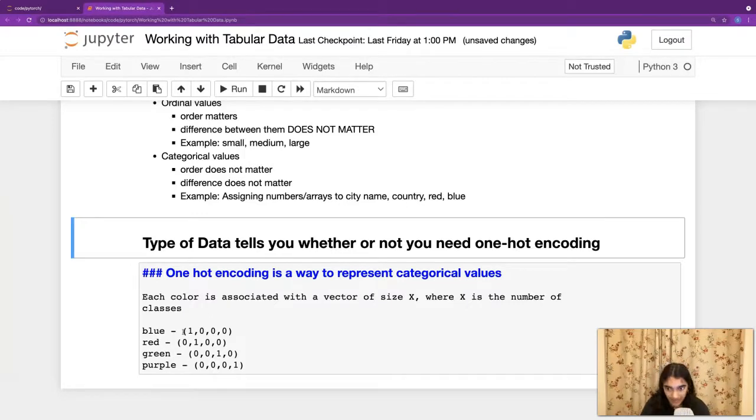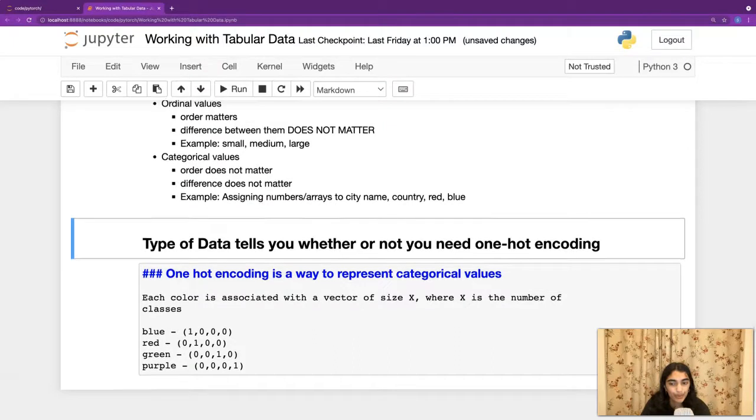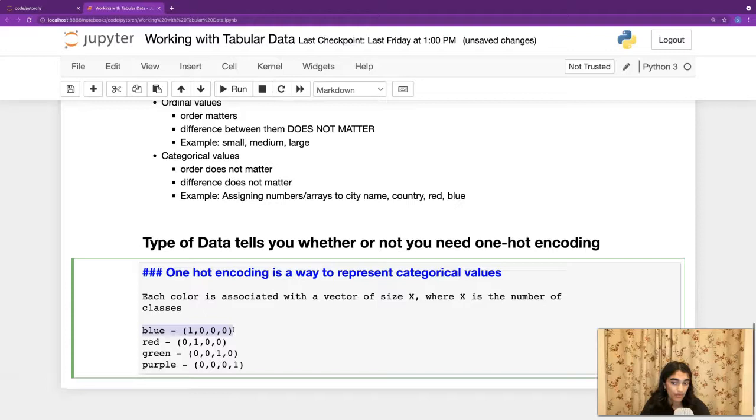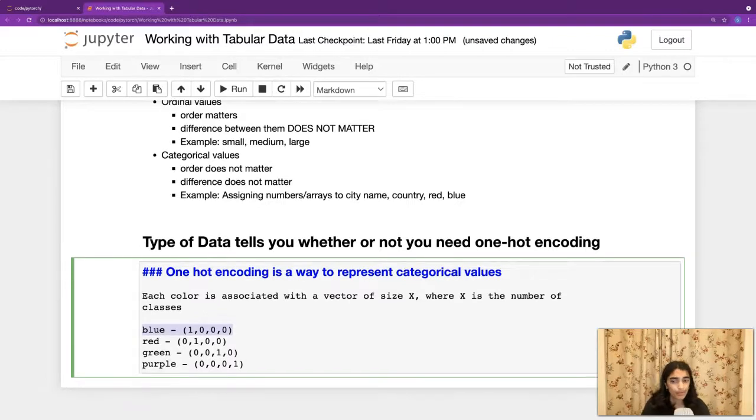Does it matter if blue is 1 0 0 0? Or could blue also be 0 0 1 0? Can blue and green swap values? Can I say green is instead 1 0 0 0 and blue is 0 0 1 0? Yes, I can. It doesn't make a difference, right? There's nothing about this vector that signals, hey, this is green, unless you specifically define it to be so. Okay, so that doesn't matter.